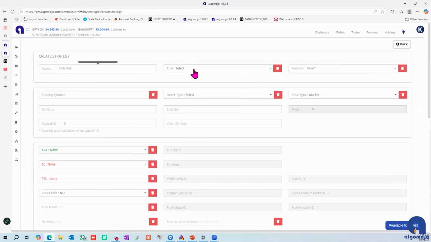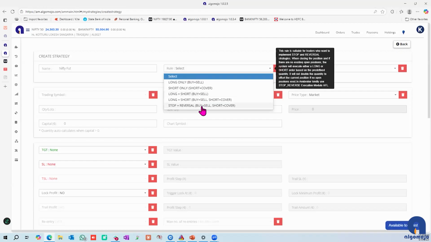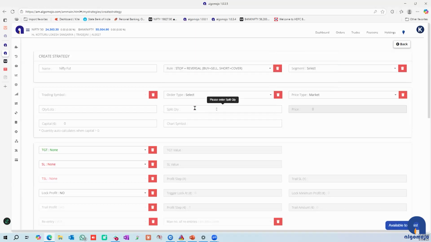There are 5 rules. I'll try and explain these rules when we get into the actual chart usage. This is a very, very critical step. You need to understand what kind of rule needs to be used. For the first demo, we'll be using Supertrend. For Supertrend kind of strategies, you will need to use a rule called stop and reverse. Why? I'll explain when we get into the chart. It becomes easier to understand also.